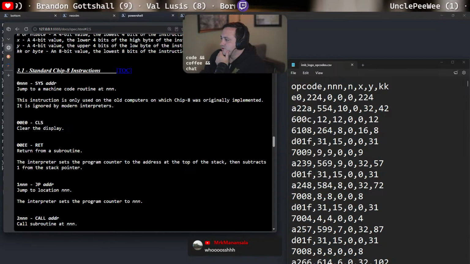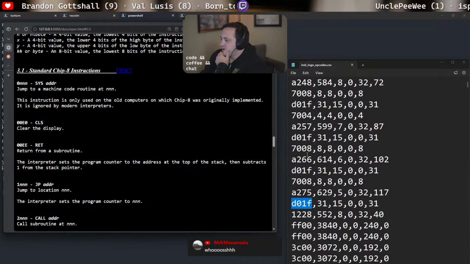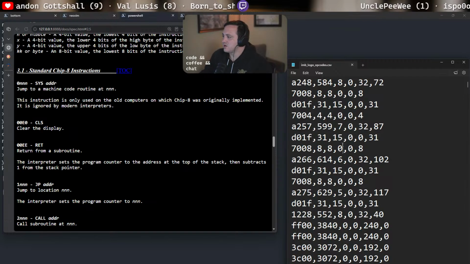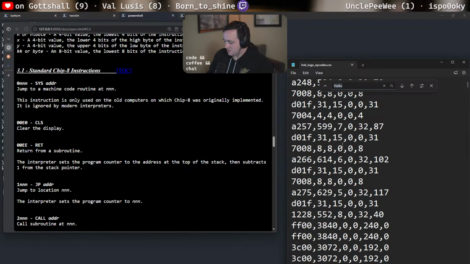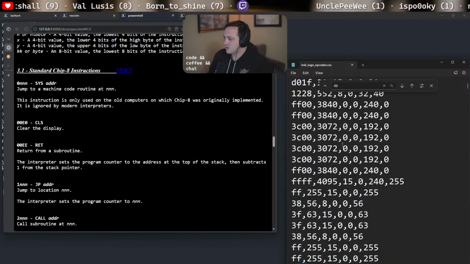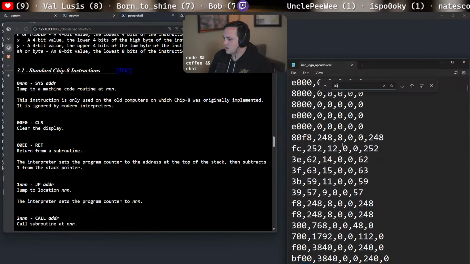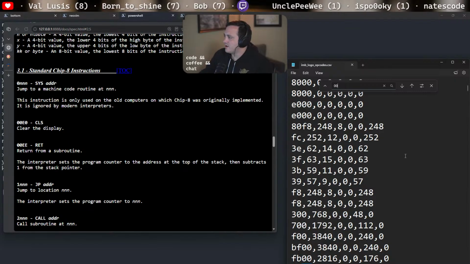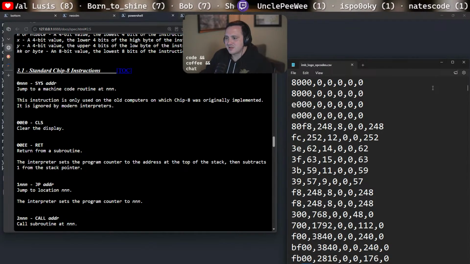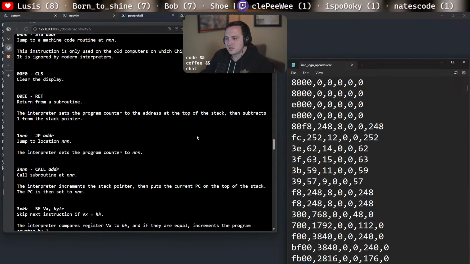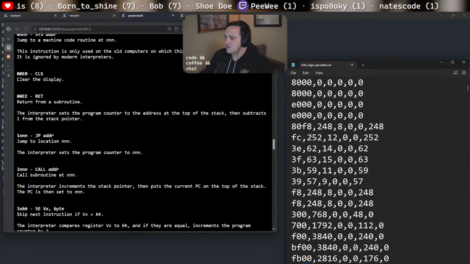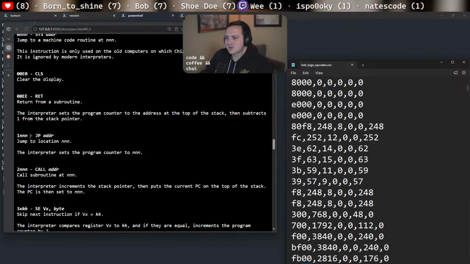So 0 in. Do we see a 0 in? Do we see a clear screen? 0, 0. So I don't know how to map the hex back to the... Do we see a 2? I see a 3.